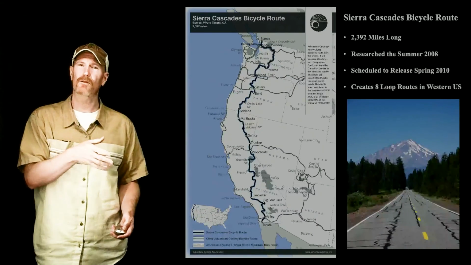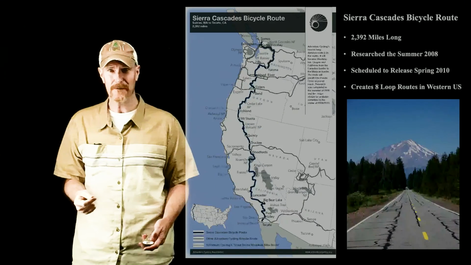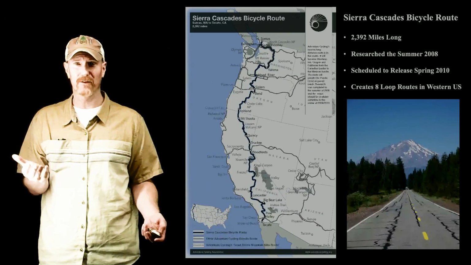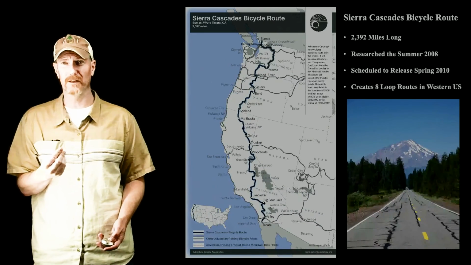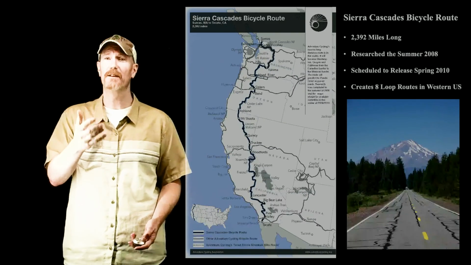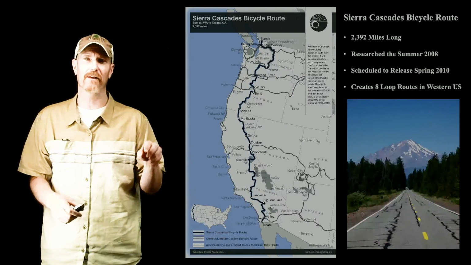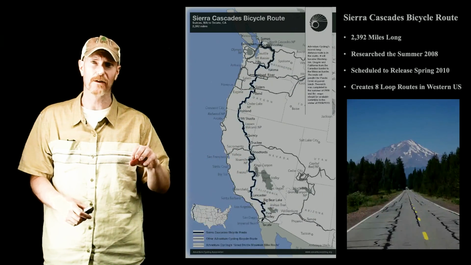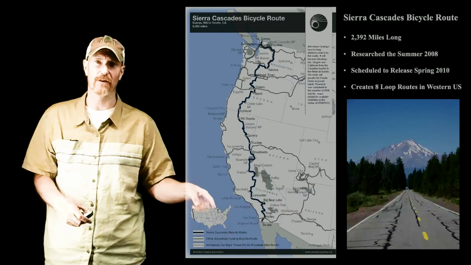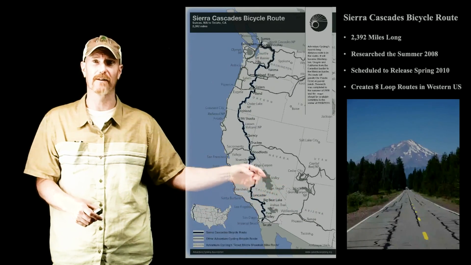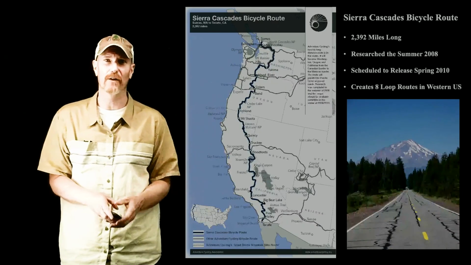So towards the end of my tenure, they were producing a new route called the Sierra Cascades Bicycle Route. Right? It was going to be 2,300 some odd miles long. They researched it in the summer of 2008, and it was scheduled to be released in 2010, right when I was in grad school and working as a full-time cartographer. And it created these loop routes, which was really interesting because they already had established routes. They had a coastal route along the coast of California, Oregon, and Washington. They had a southern tier route that went across the southern part of the United States, a northern tier, Lewis and Clark route. So all these different routes intersected and created all these cool loops.